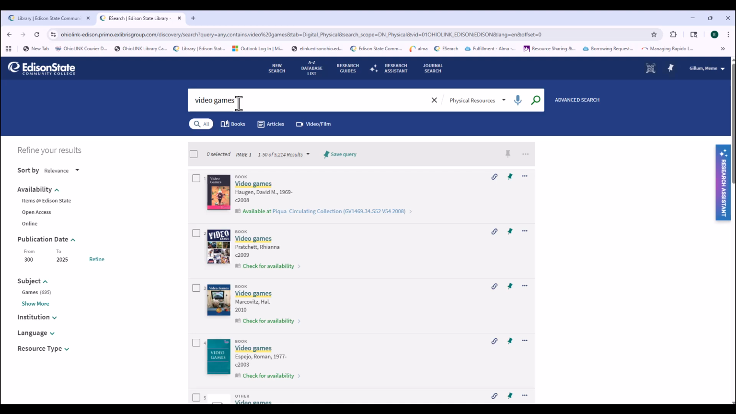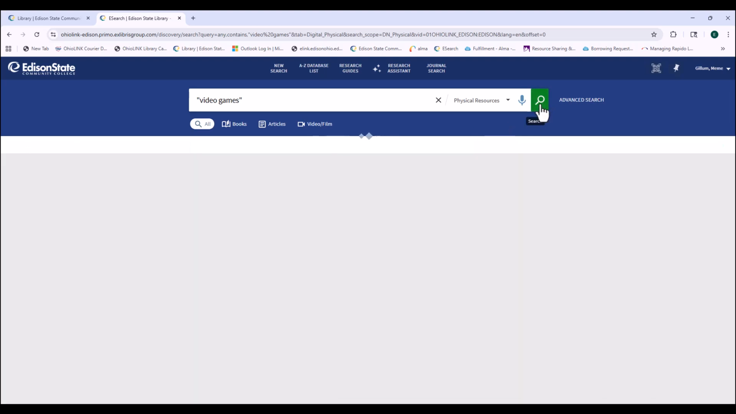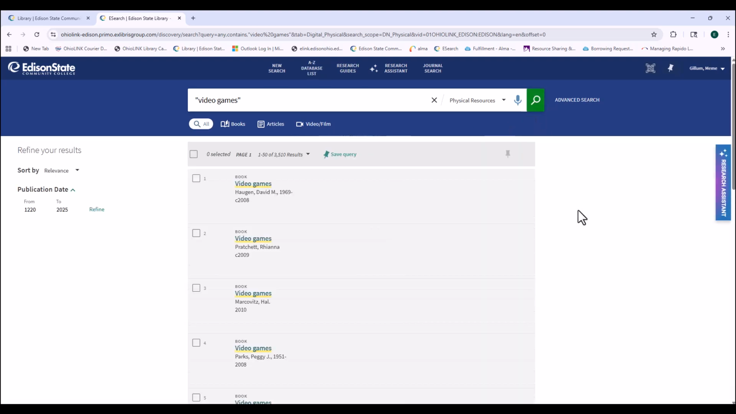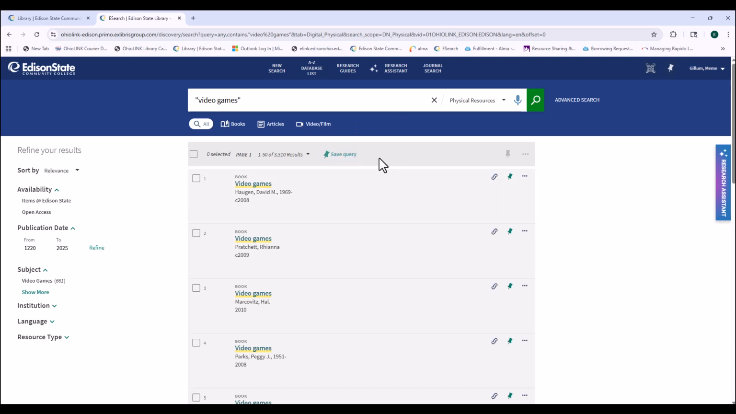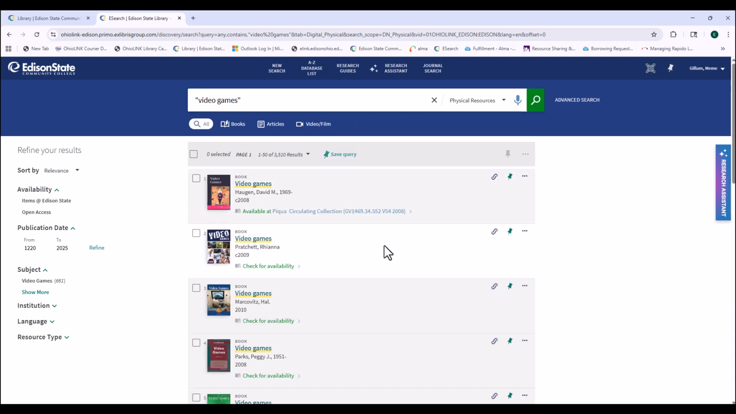So what this is currently searching, and it may not change it too much, but it's searching video and games. What I'm going to do is, if I put this in quotes, so you can do this with any two-term search term, put it in quotes, so now it is going to search video games as one word. And let's click the search on that. And it narrowed it by 2,000, which is quite a bit. Again, the first result is here.